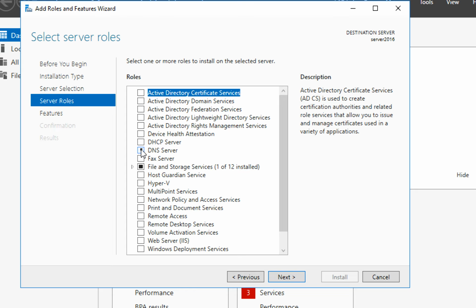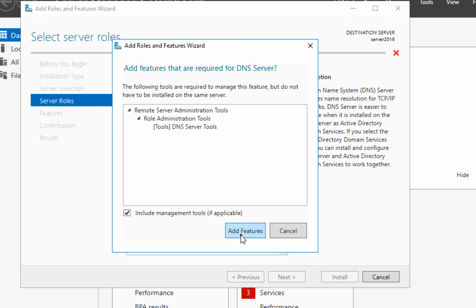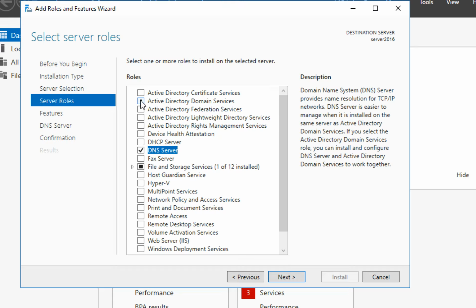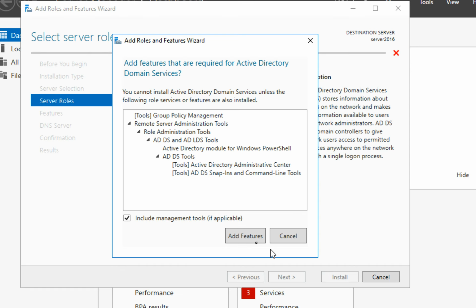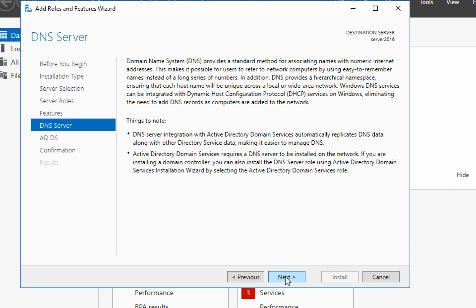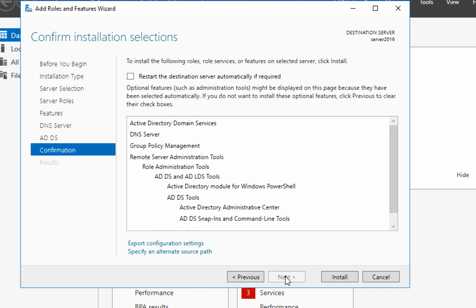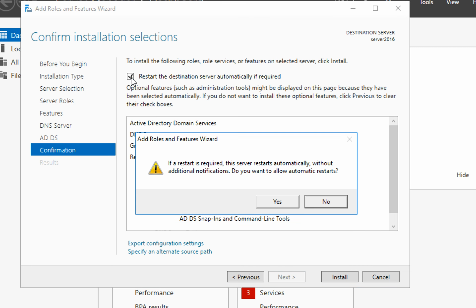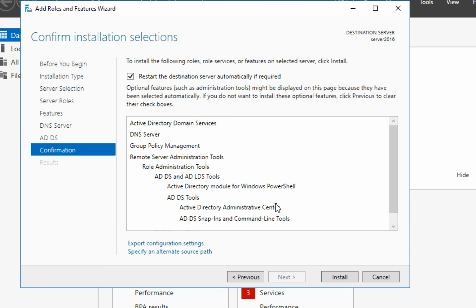First I need to add the DNS. So click on DNS and add this feature. Secondly, the second option, which is Active Directory, right? Active Directory Domain Services. So these two features we need. So check these two features and click next, next. Okay, and restart the device automatically, because whenever it installs the services you will get a restart option, or you can make it automatic, and after that install these features.